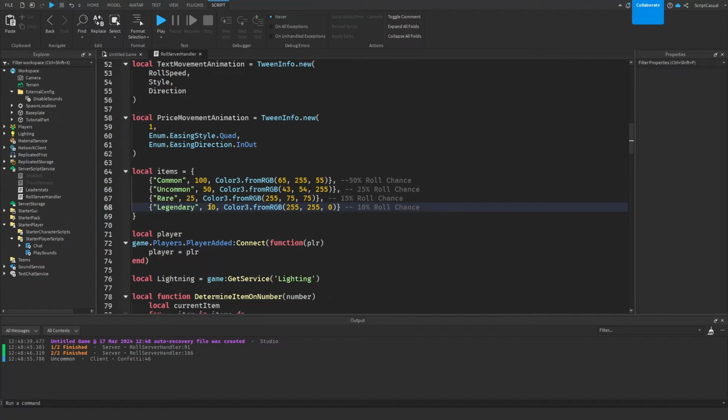Then the rare has from 10 to 25, which is a 15% roll chance. The uncommon has from 25 to 50, which is a 25% roll chance. And then the common has from 50 to 100, which is a 50% roll chance. So as long as it adds up to 100, then you can basically do whatever.